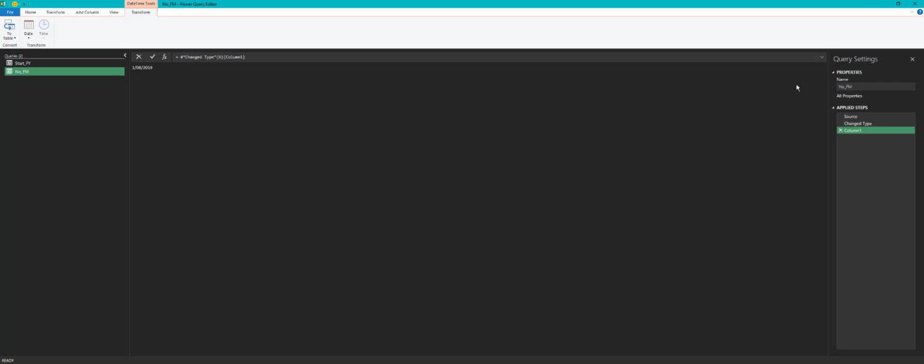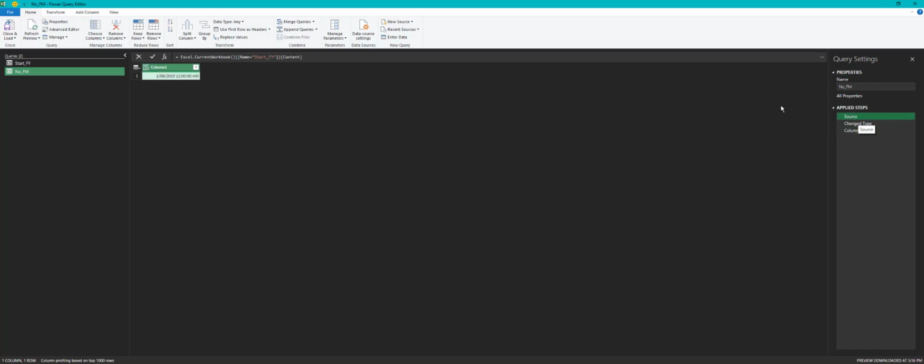Just hit enter, and then there's a couple of things we need to do. If we go to source, in the Excel.CurrentWorkbook we're going to change the name from start_fy to what we actually named that cell, which was the name of this query, which is no_fm, and hit enter. You can see that the date is now changed to numbers. We've still got the changed type here as date, so Excel has changed that number to a date, which obviously is not correct, which we don't want.